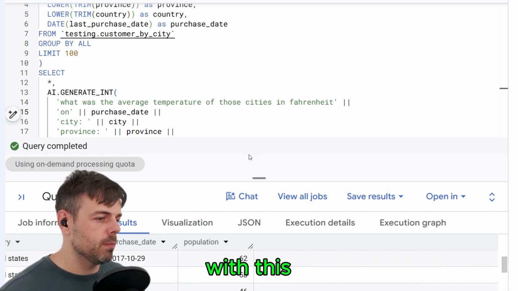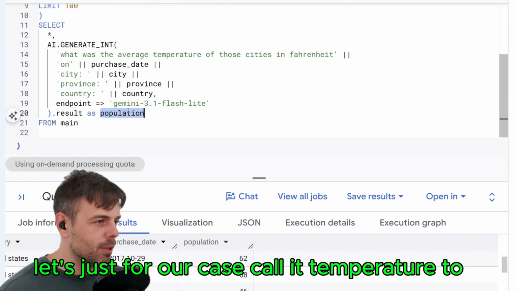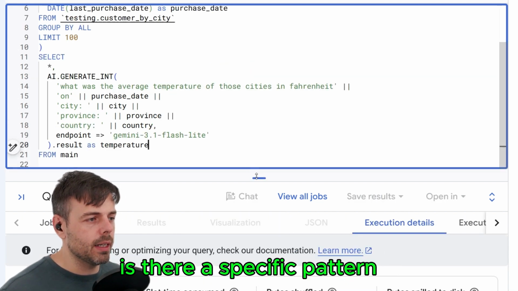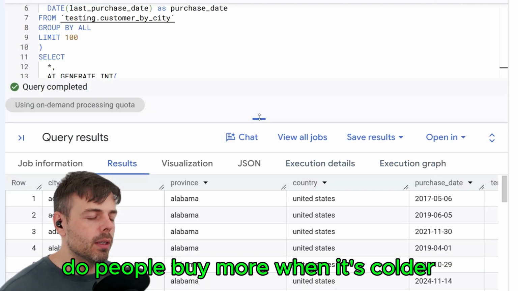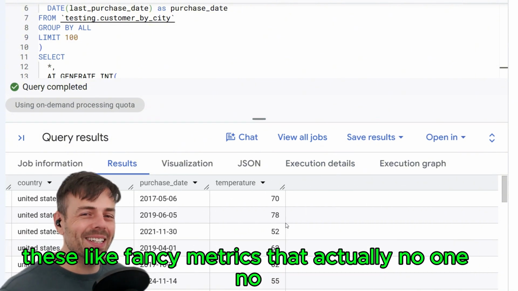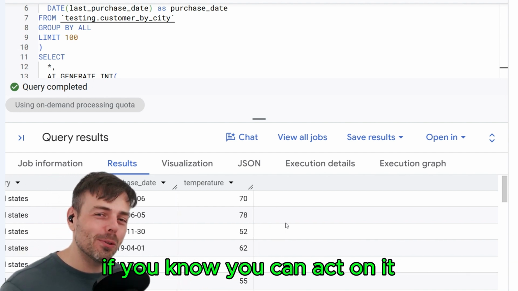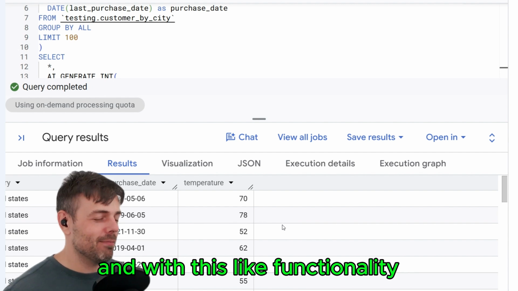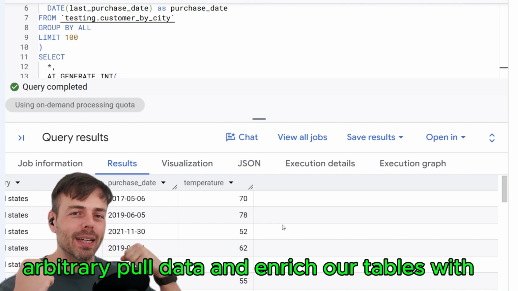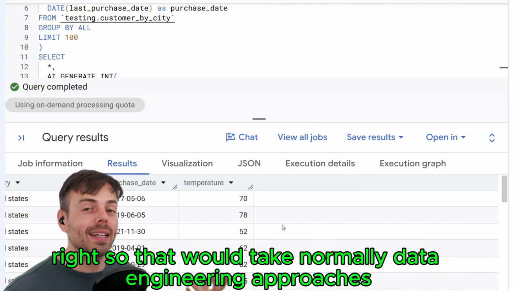So with this, you can also say, for example, let's just for our case call it temperature to make the point properly. In this case, we could say, is there a specific pattern? Do people buy more when it's colder? Do people buy more when it's warmer? These fancy metrics that actually no one really looks at because they don't necessarily drive the business. But it's nice to know. And of course, if you know, you can act on it. And with this functionality, this is quite nice, right? So we're in a realm now where we can arbitrarily pull data and enrich our tables with just a function call in BigQuery, right? That would normally take data engineering approaches.